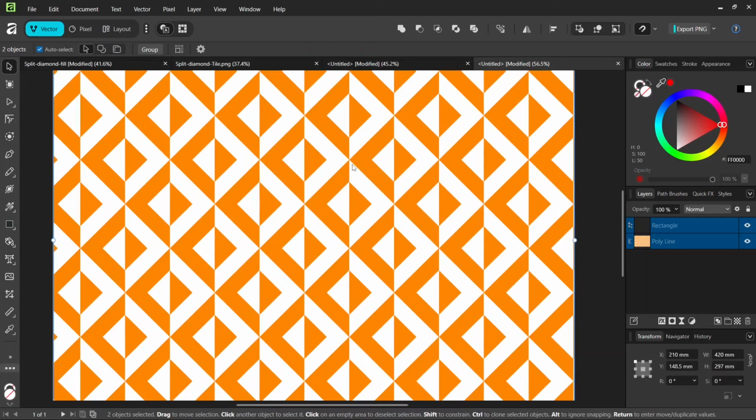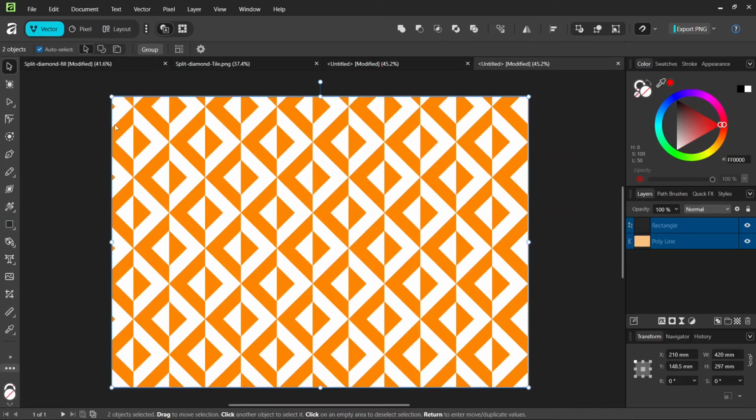Alright, so that was it for this tutorial. You learned how to create a split diamond pattern in Affinity Vector Studio. I hope you enjoyed it and learned something from it.